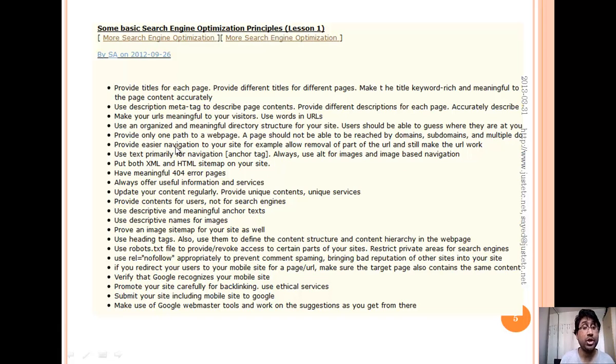And provide only one URL for a particular web page. You may have created subdomains or add-on domains, but still you have links here and there on the internet, so that people reach your website from search engines using different URLs. This is not a good thing.